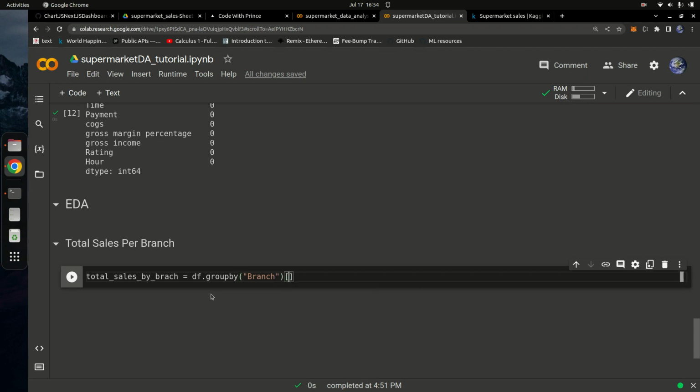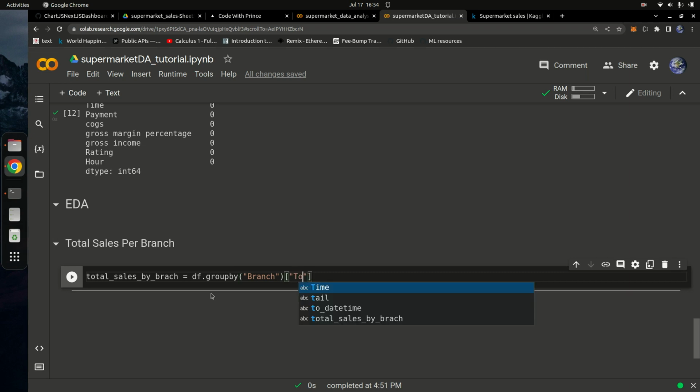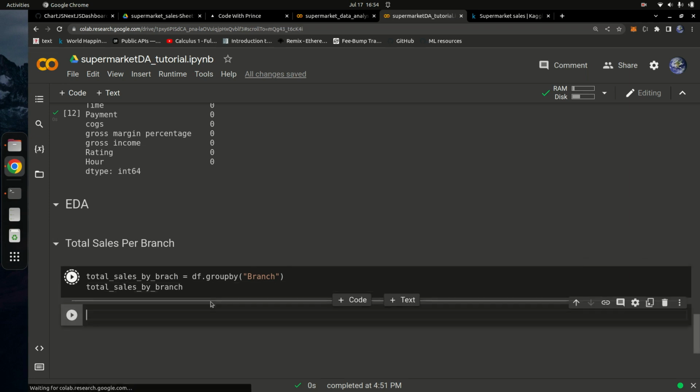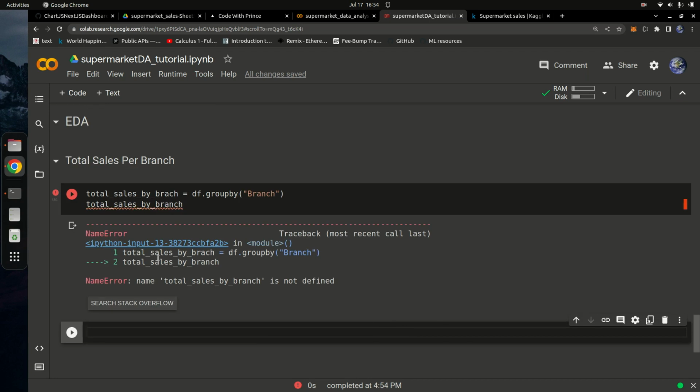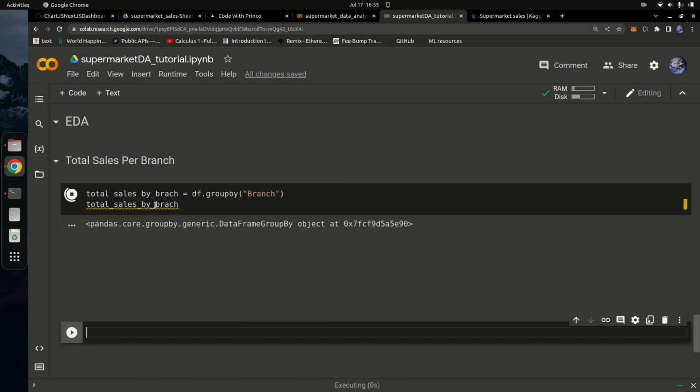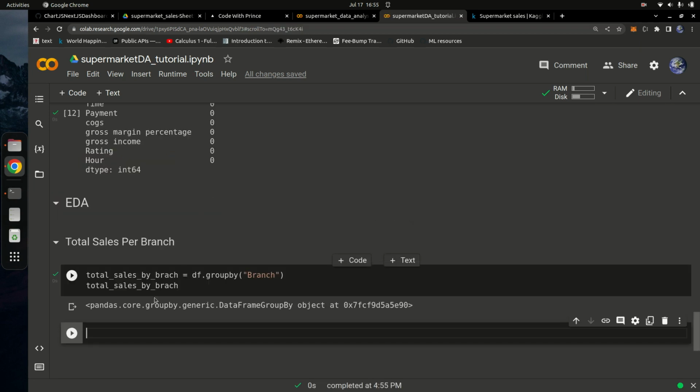After grouping it, I want to get the total column. Let me actually run this and see. Let me go down here and say total_sales_by_branch, just like that, and run this. It says that the name total_sales_by_branch is not defined. Maybe I made a typo, so let me copy this right here, paste it, and run that cell again. Now that we run it, we get back a group by object.